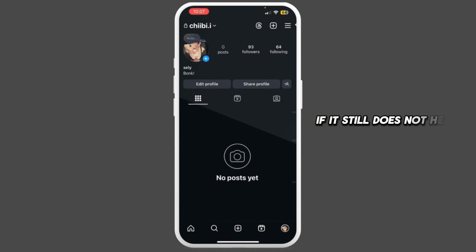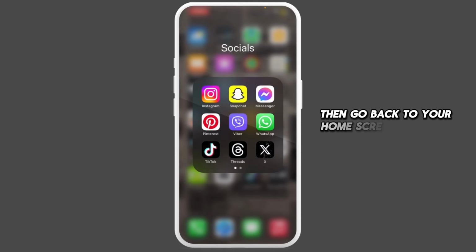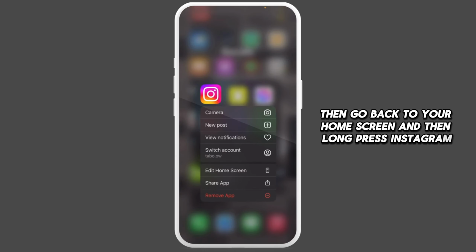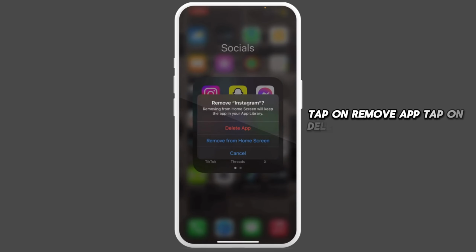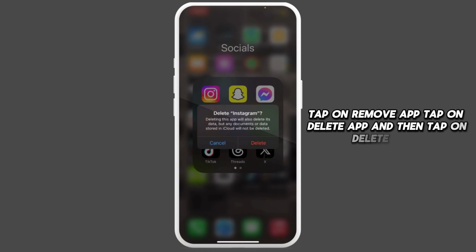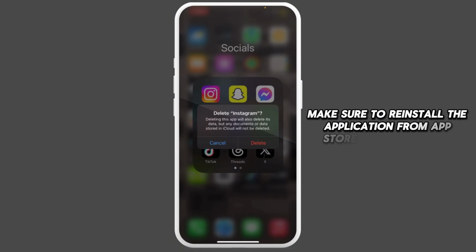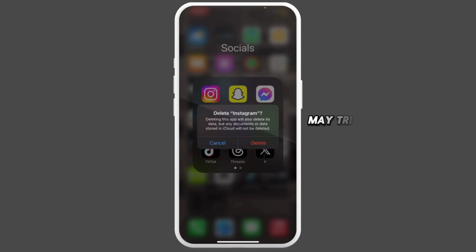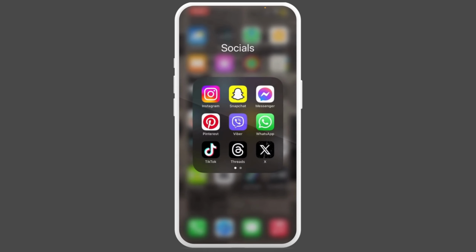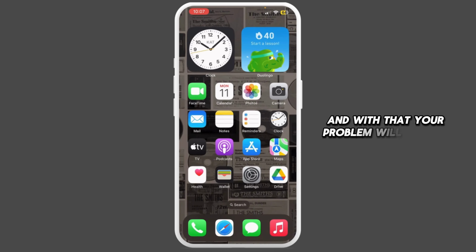If it still does not help you, then go back to your home screen and long press Instagram. Tap on remove app, tap on delete app and then tap on delete again. Once it is deleted from your device, make sure to reinstall the application from App Store, as reinstalling may trigger new features to show up. And with that, your problem will be fixed.